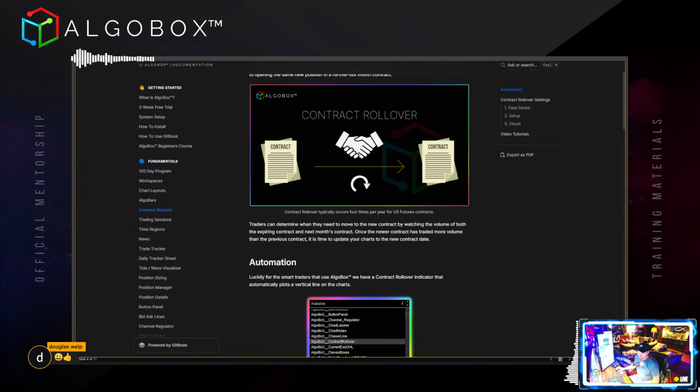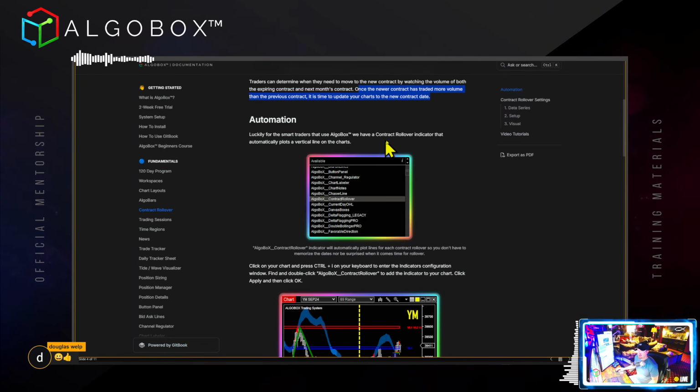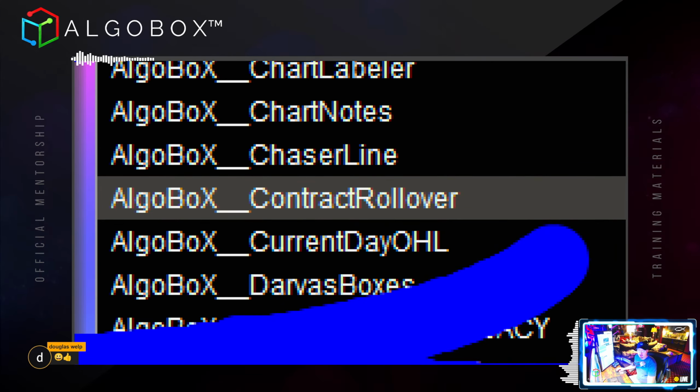We are currently on the 06 contract. Today is April 23rd, 2025. Once the newer contract has traded more volume than the previous contract, it is time to update your charts to the new contract. And luckily for the smart traders that use AlgoBox, we have a contract rollover indicator that automatically plots a vertical line on the chart for you. Yes, we do have that, and it is called the AlgoBox contract rollover indicator.